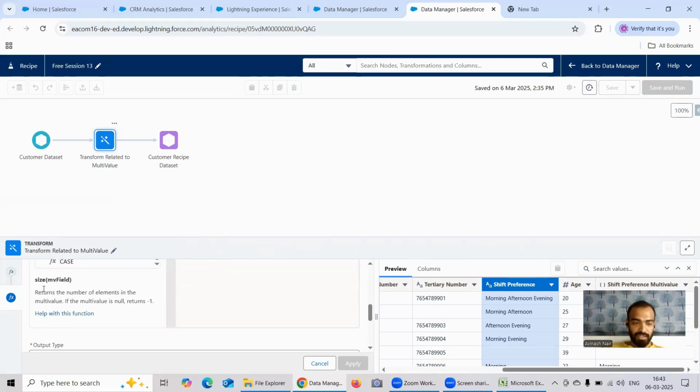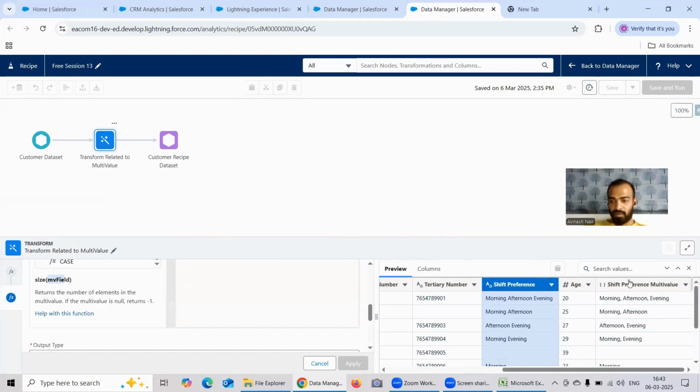As you can see here, size of MV field. Basically, we put a multi-value field under size, and it returns the number of elements in the multi-value. If the multi-value is null, it returns -1. What does that mean? For example, this shift preference is a multi-value field. The values we have are morning, afternoon, evening. These are three cells separated by the delimiter comma. So if I go for size, it will return 3.